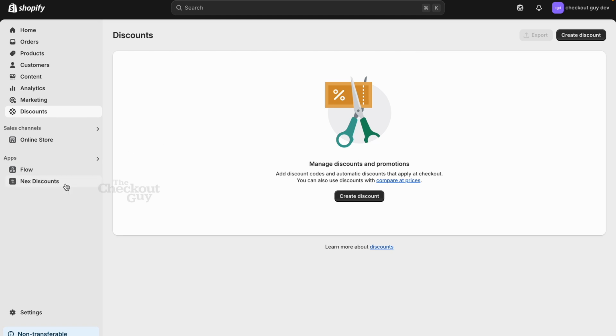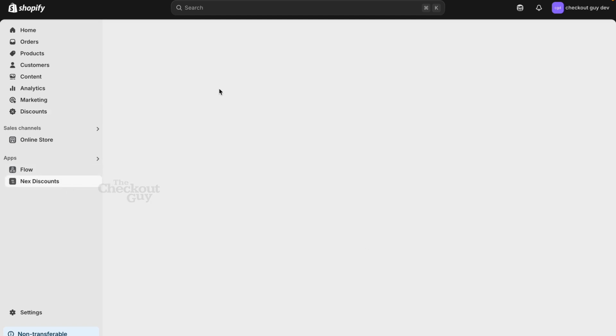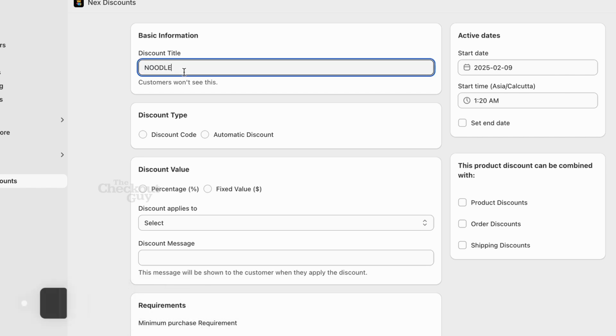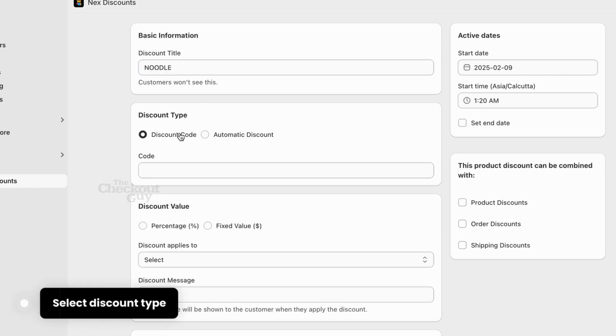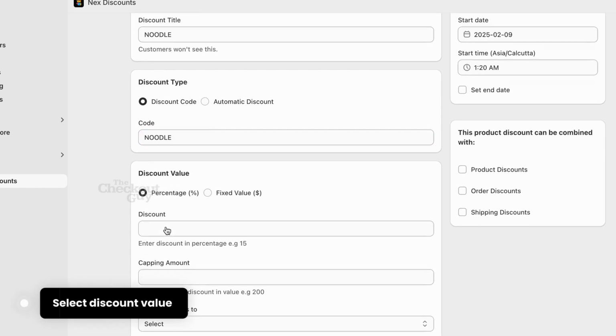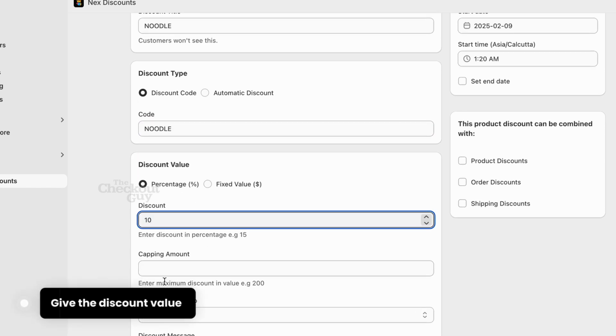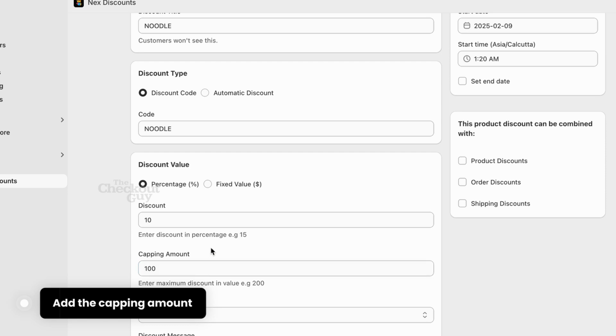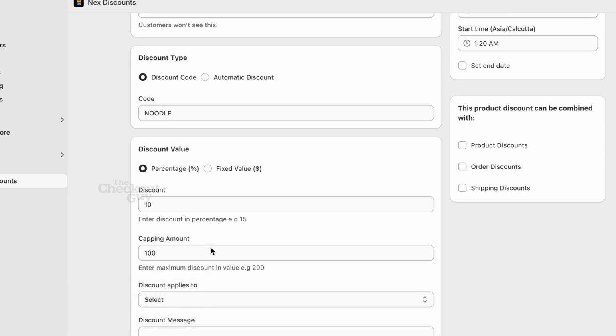So after installing the app, you can open the app, then click on create new discount and you can give a title. I'm giving a noodle. So I'm making a discount for the noodles collection and I'm giving a discount code of noodle and giving a percentage discount, 10 percentage discount up to 100 as the capping amount. So people only get a maximum of 100 and minimum of 10 percentage of a particular amount.